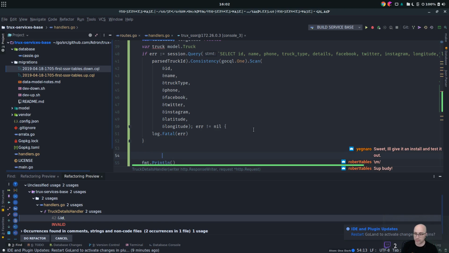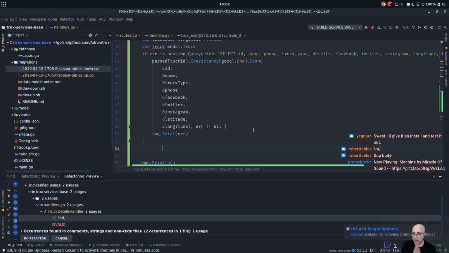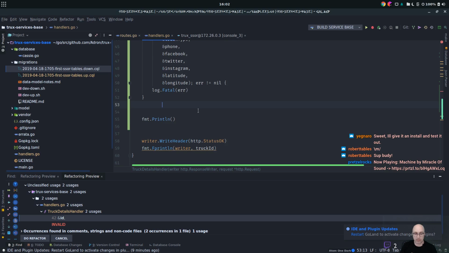So I guess, hey Rubber Tables, how you doing? Just doing some CQL coding against Cassandra, working on some of the Truck database services in Go. Yeah, so fun stuff. Nothing too special this stream, just pure and simple coding. Got some pretty cool stuff coming up in the very near future though.